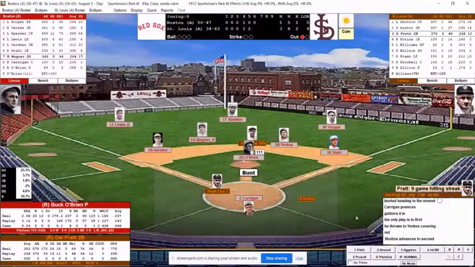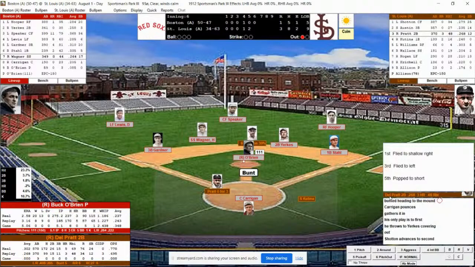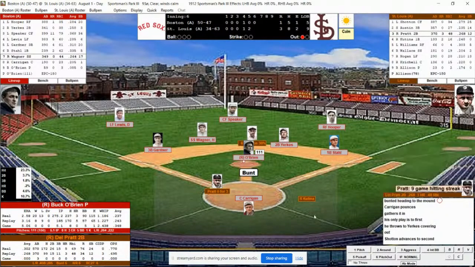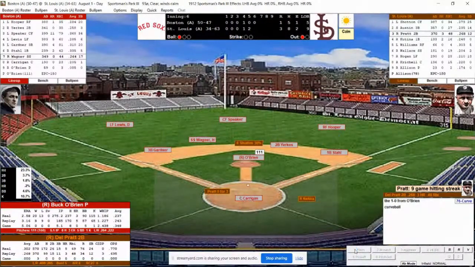Pratt due up. Del Pratt's the second baseman, batting .268. He's on a 9-game hitting streak. He flied to right, flied to left, popped to short. He needs a hit to extend that to 10 games. O'Brien checks the runner at second. Here's the 1-0 pitch to Pratt.